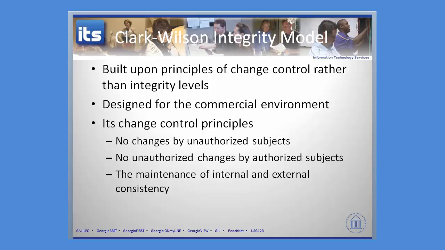First, no changes by unauthorized objects or subjects. No changes by unauthorized subjects. No unauthorized change by authorized subjects. And maintaining this kind of internal and external consistency between all of these interactions. Well, how are we going to do this? Well, it's kind of like a state model, but not as bad.